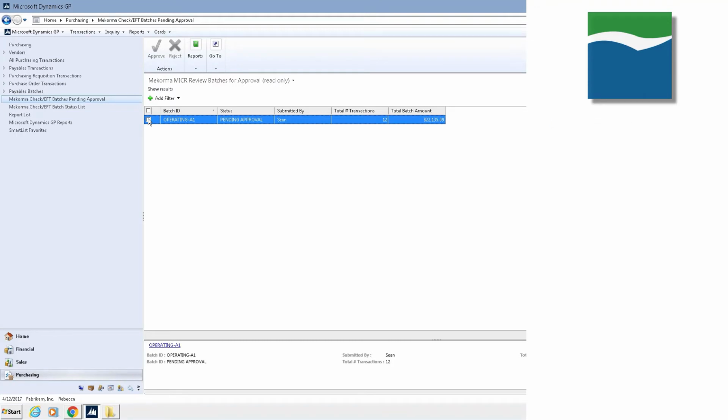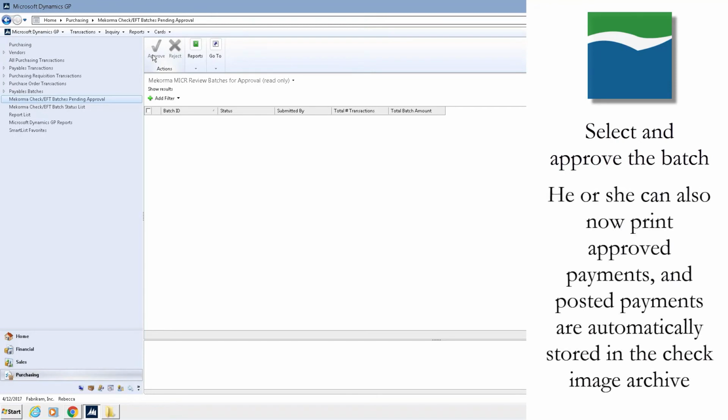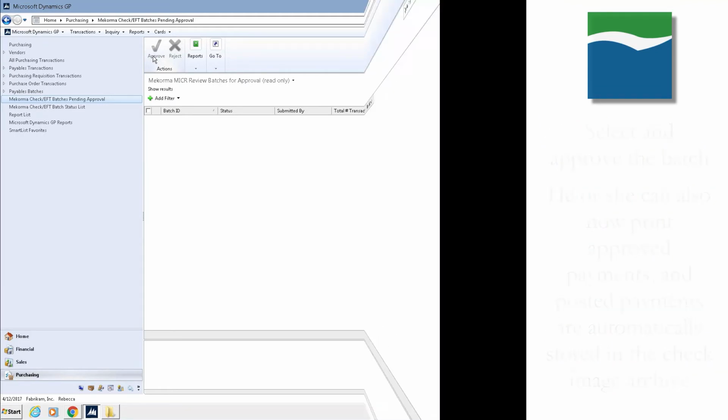So now that I have reviewed the batch and rejected any payments that I do not want to make, I'll mark the batch and select Approve. The person who requested approval, in this case Sean, will now be notified by email or text of all approvals and rejections that occurred here. He can refresh the action board and print all payment batches that have been approved as they come in, and after printing, once the payments have been posted, they'll automatically be placed in the check image archive.